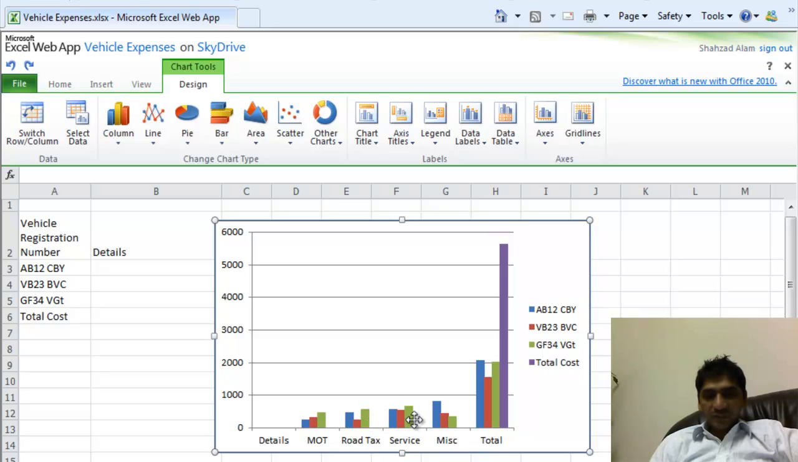and again in road tax it costs more, then again in services the green one costs more, and in miscellaneous this blue vehicle costs more. And when we add it in total, this blue one, AB1 to CBY, is the vehicle where we spent more money than the green one and the red one, and on this red one we spent the least money.